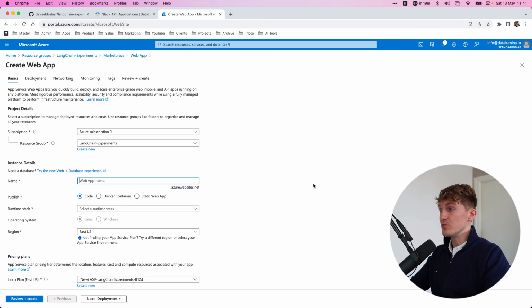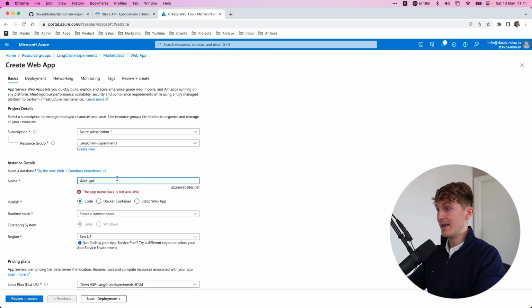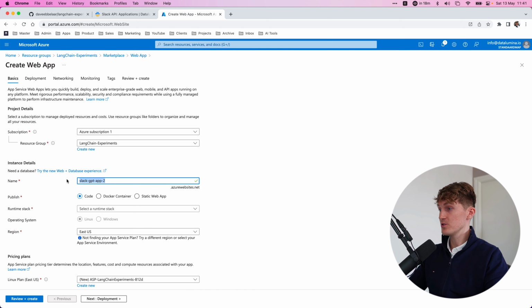And now we have to give our app a name. And now this name has to be globally unique across all Azure websites. So not just within your own subscription, but globally. So we can call it something like Slack GPT app, and that is already in use. And then let's see, we add 2. So we call it Slack GPT app 2.